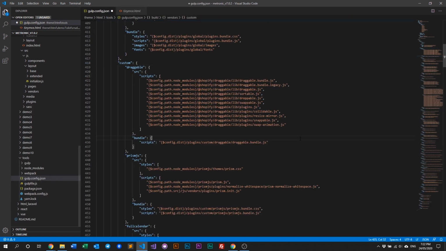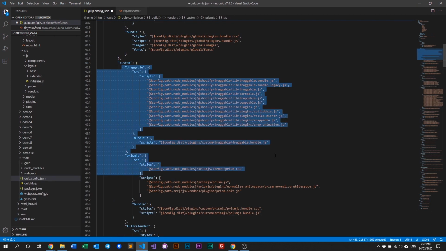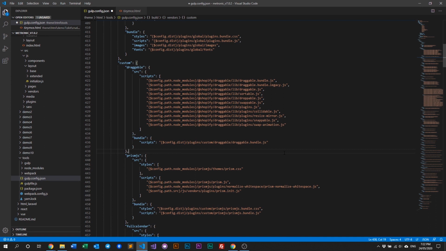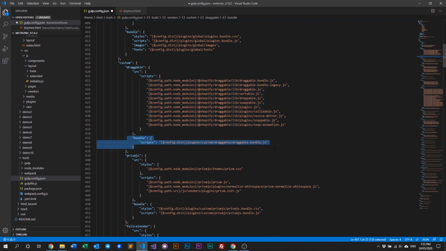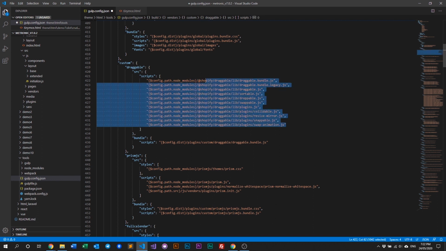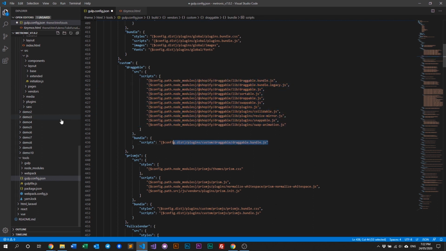So going back here, plugins are essentially custom plugins that we are bundling by itself independently. If you look into Draggable, for example, we have our source and then we have the location of where we are bundling it. The source will be all these JS files that we are getting from Node modules. We are bundling all this into a single file called Draggable.